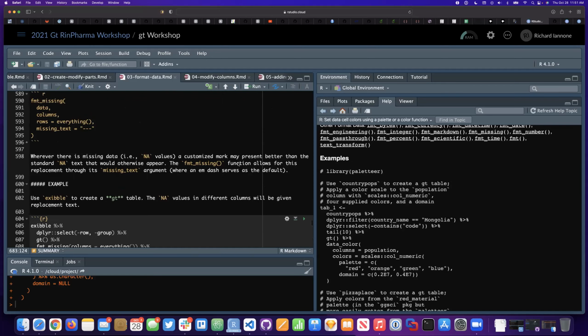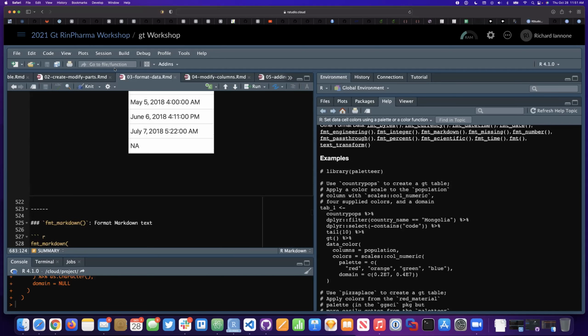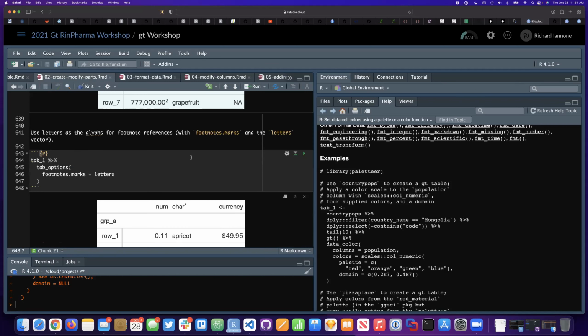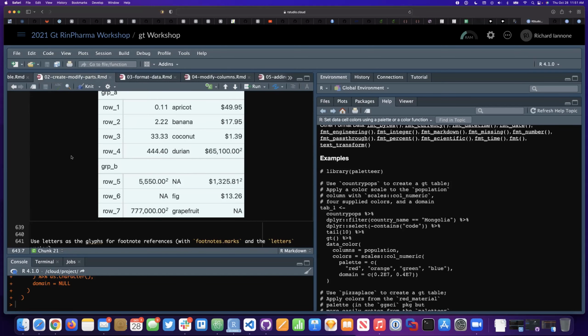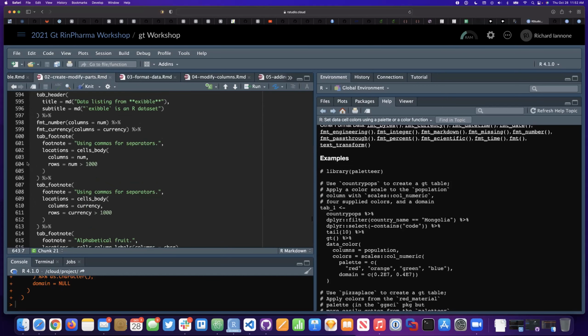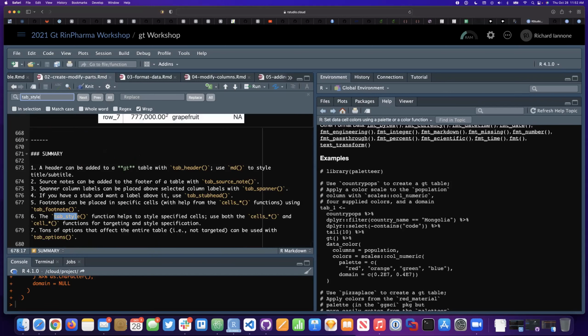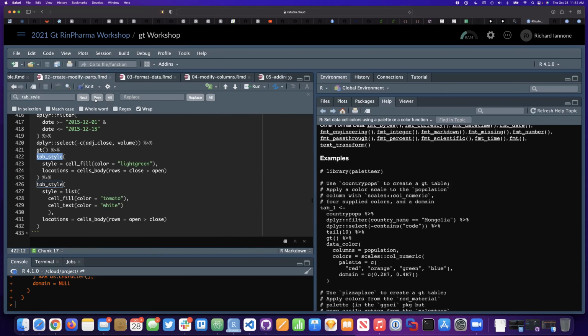Okay, I'm just trying to find an example which is suitable. I think it might be in the previous. This will be worth it. Trust me, because it's a really good thing to do. Okay, let's just look for tab_style. Let's go back. Okay, let's do it here.